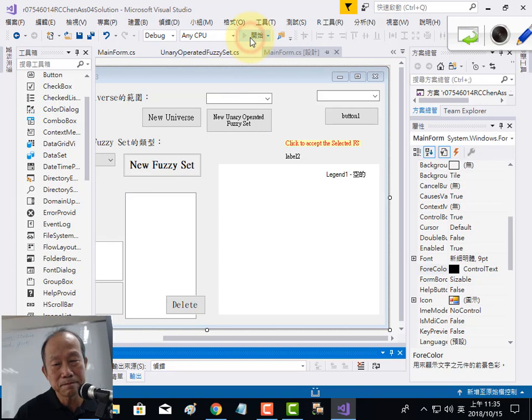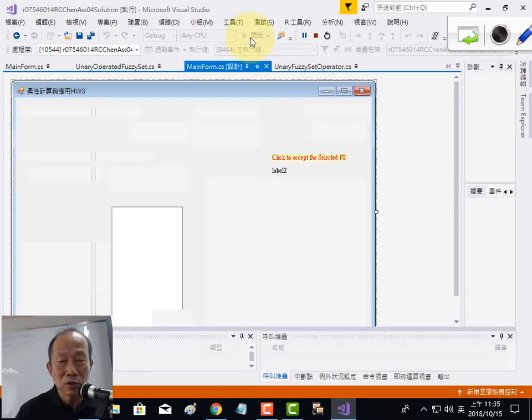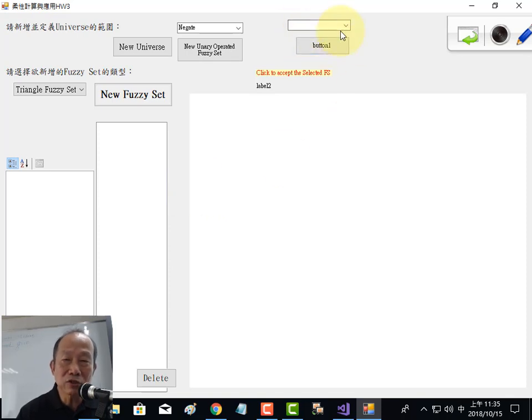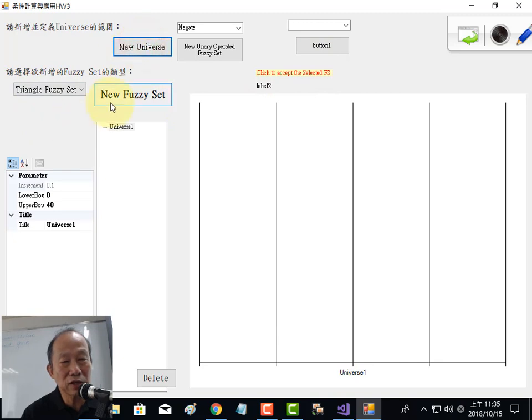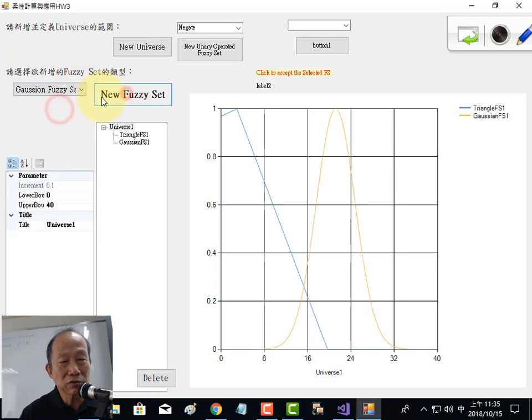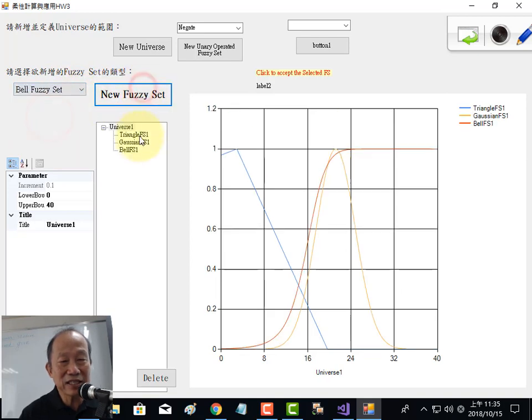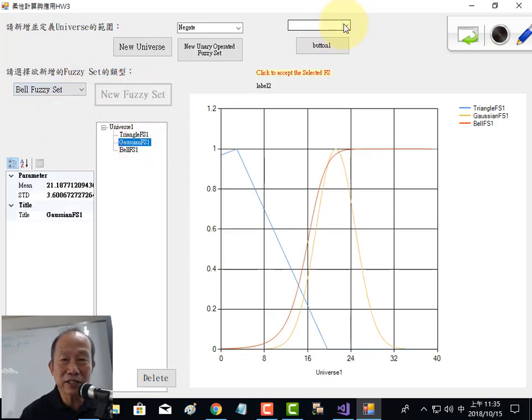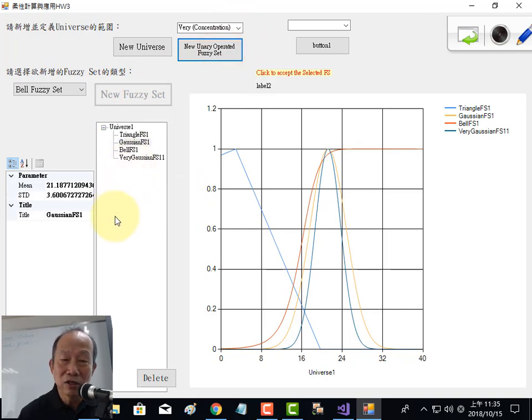Similarly, suppose right now the user tries to generate a binary operator for this. Initially we have this already there: Triangle, Gaussian, and this one is even divided by this. Remember that we can still do that. Create very Gaussian 1. So right now the user tries to generate a binary operator for this set.